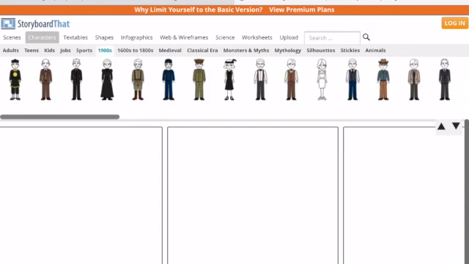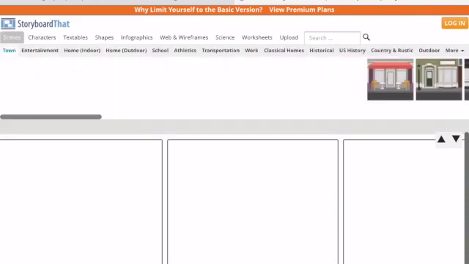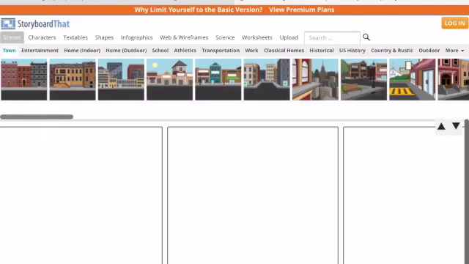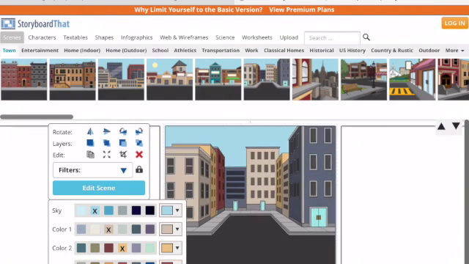So we're back in Storyboard That. We've got a new comic here, and you don't really need to use these three boxes. This is just where we're working from, okay? Just our paper, if you will. So let's look at some scenes. Go over to the far left, hit scenes, and you've got all of these really cool scenes. And all you do to pick one is pull it down, and then it becomes this scene.